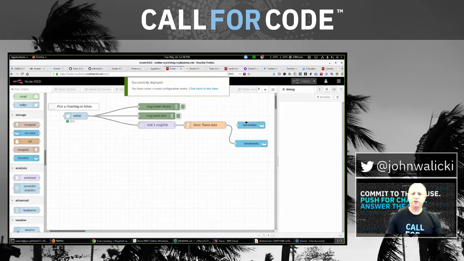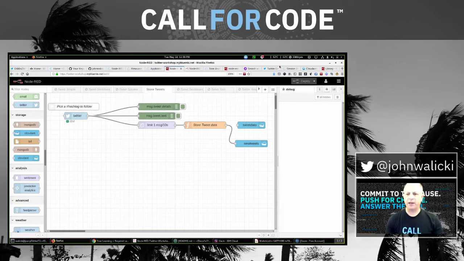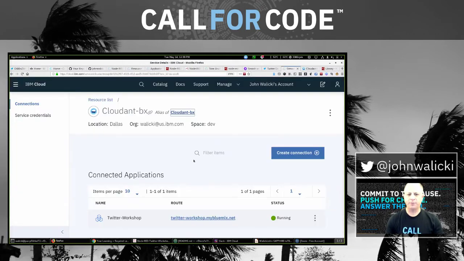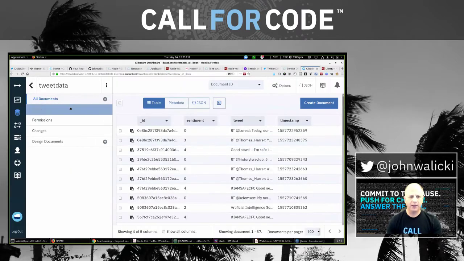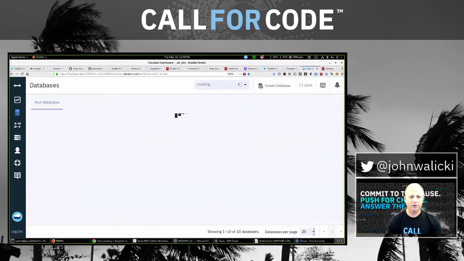So let's go take a look at our cloud and database now. I jumped up to the IBM Cloud Catalog, and I previously created an instance of Cloudant, and I wanted to go open it. And you'll notice that I've got a connected app here. This is my Twitter workshop that we're walking through. And so I clicked into our little database here, and let's take a look.